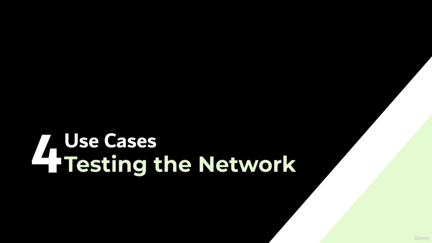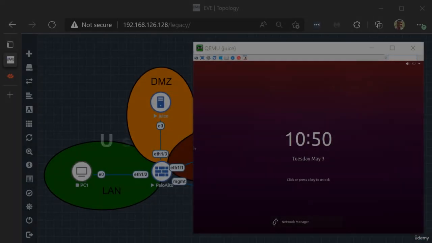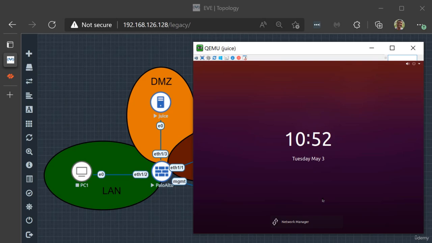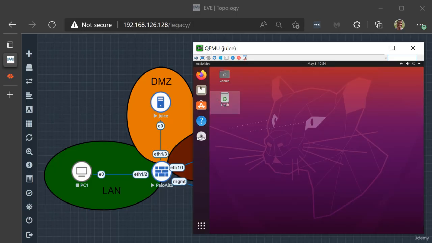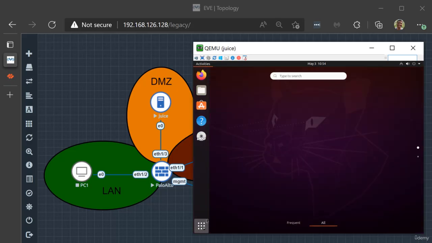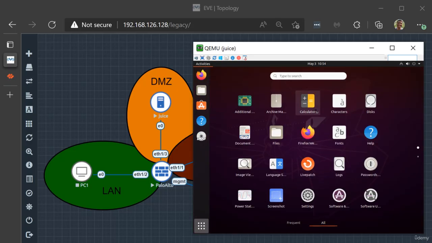All right, so now it's time to test our network configuration. We're going to hop into our VM and I'm going to log in with my creds. Obviously it's saying connection failed, activation of network connection failed. There's no network connection. So let's use netplan to statically configure an IP address for this host. I'm just going to jump into the terminal.